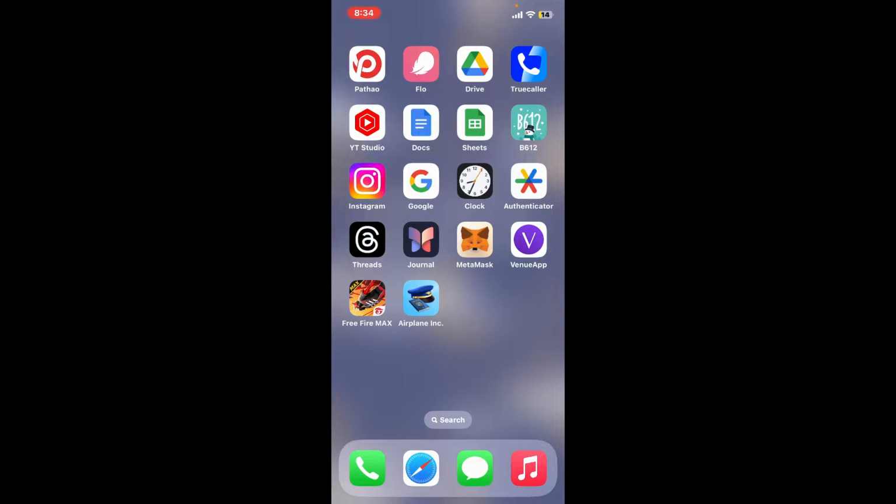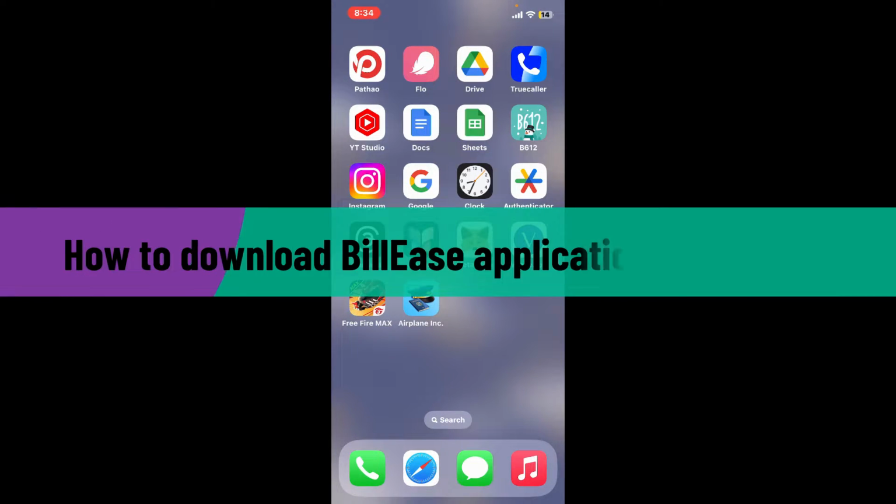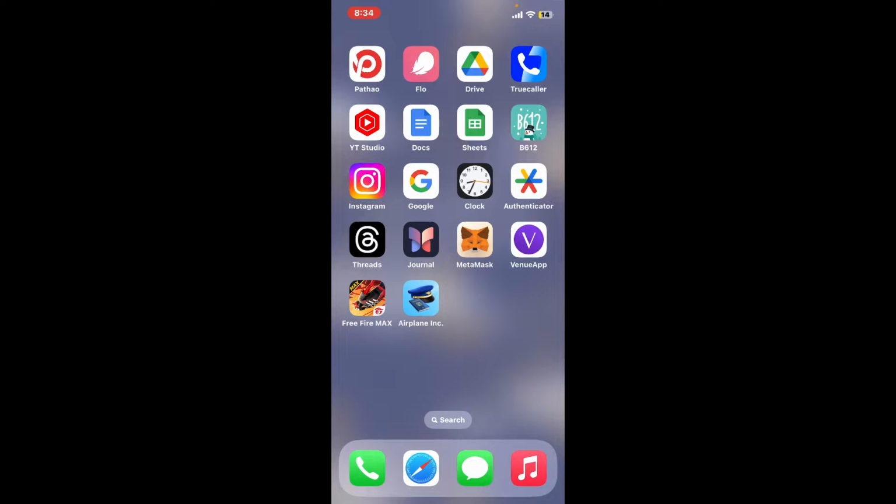In today's episode, I'm going to be showing you how to download BillEase application on your iPhone. So without wasting much of our time, let's dive into the video.